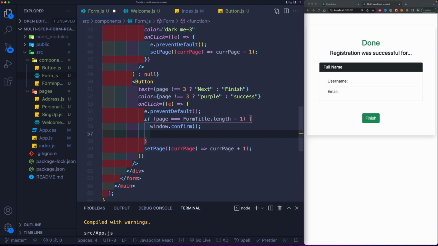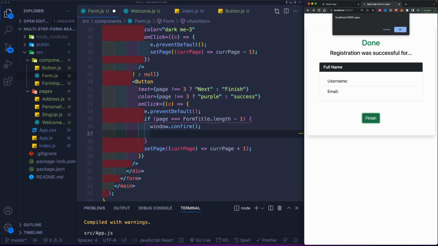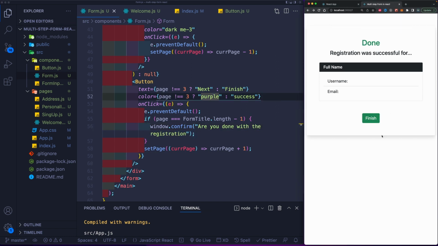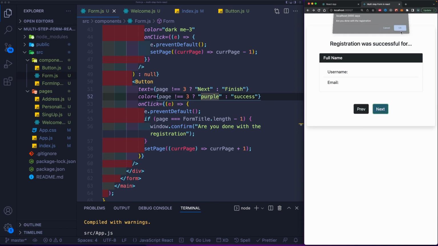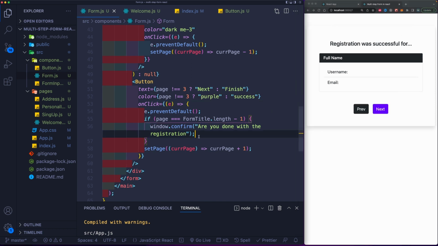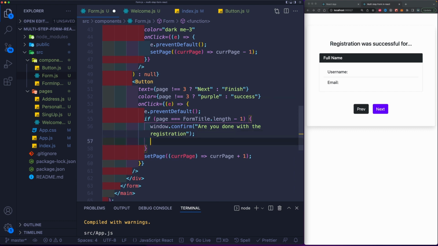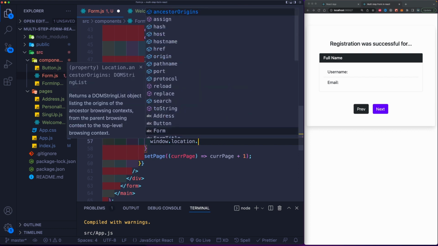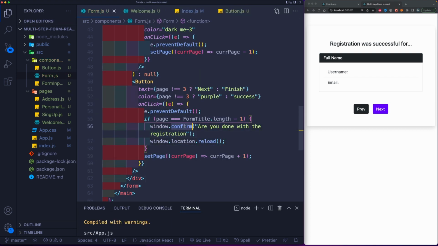Also, if we confirm this, so basically, if I now click on finish, I'm going to say nothing. I could add here some text. Are you done with the registration? Let's click on cancel, go back, finish. Are you done with the registration? Okay, and this will do something. Well, it doesn't do anything interesting right now, so we can just use a window.location and .reload on it. You know what I'm going to use here? Alert instead of confirmation. And again, alert. There we go.